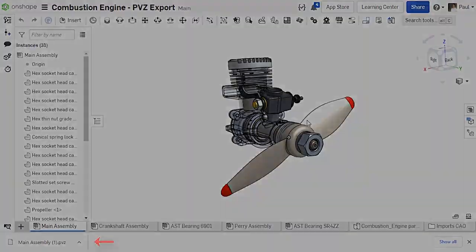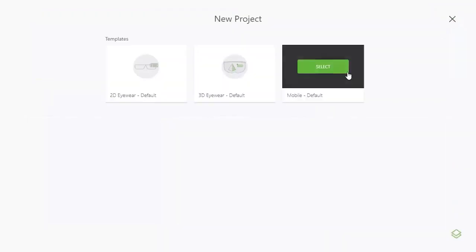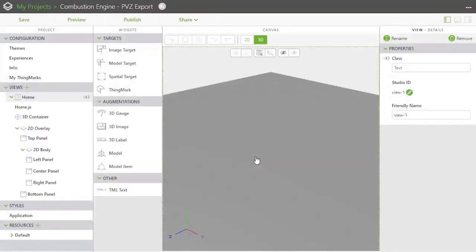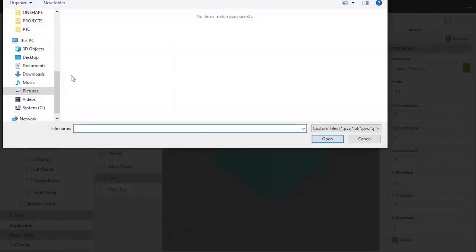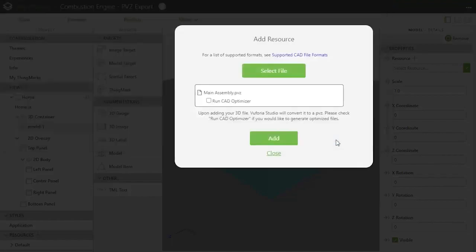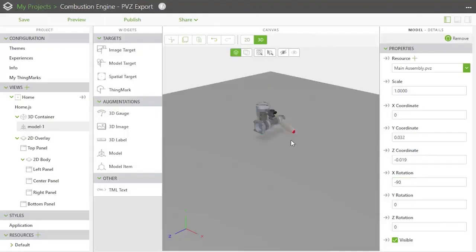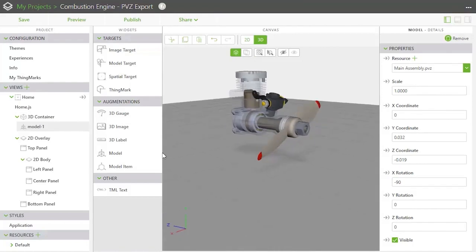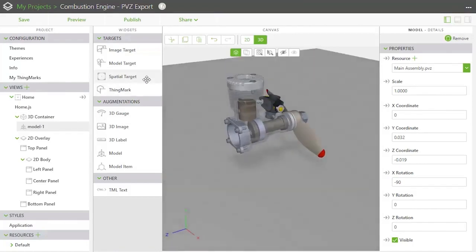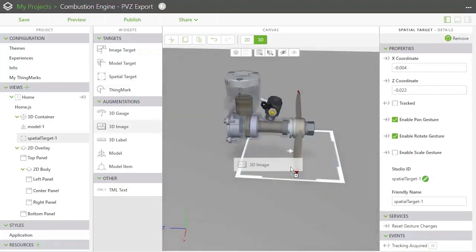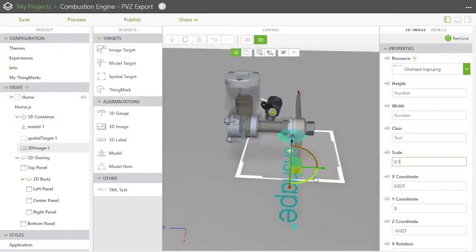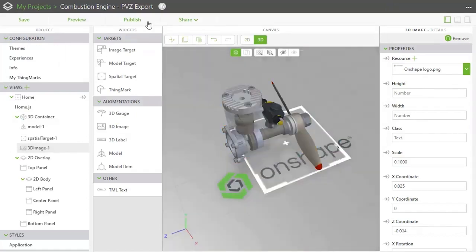Let's take a quick look at how you could create a simple AR experience using the PVZ format. There are 4 simple steps to creating an AR experience. First, export the PVZ from Onshape. Then, import the PVZ into Vuforia where you can create the AR experience. When you are finished, publish the AR experience to the experience server.